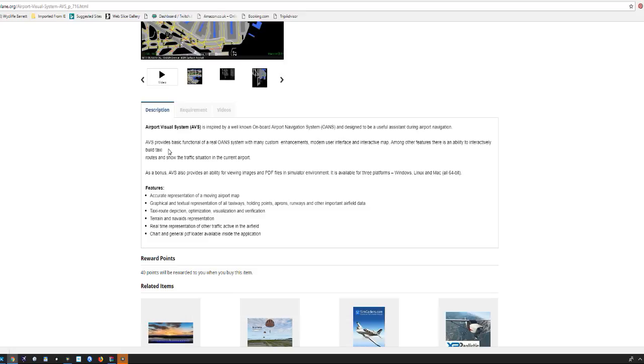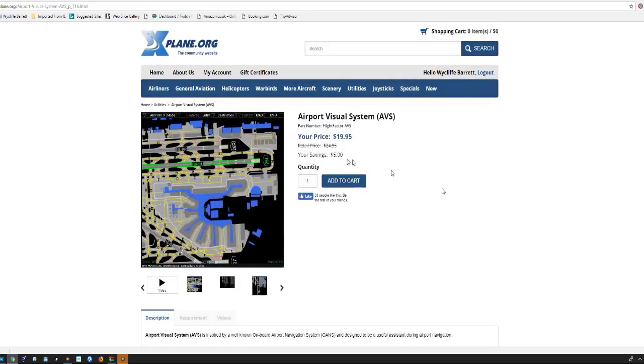It features accurate representation of a moving airport map, graphical and textual representation of all taxiways, holding points, aprons, runways and other important airfield data, taxi route depiction, optimization, visualization and verification, terrain and nav aid representation, real-time representation of other traffic active in the airfield, chart and general PDF loader available inside the application. Right, well, that last bit is a bit odd. Chart and general PDF loader. Why would you want to load charts if you've got this?